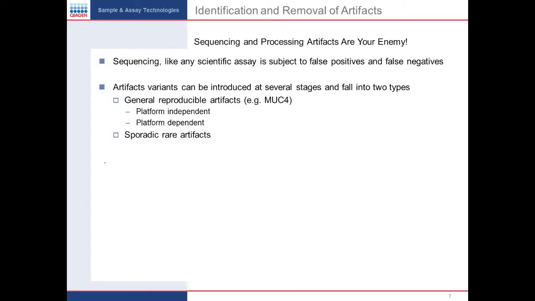And one of the things I tell everybody when I'm out in the field is that sequencing and processing artifacts are your enemy. They are the thing you have to deal with the most. You have to keep in mind that sequencing, like any scientific assay, is subject to false positives and false negatives. And so, like any good experiment, it's always good to have controls.